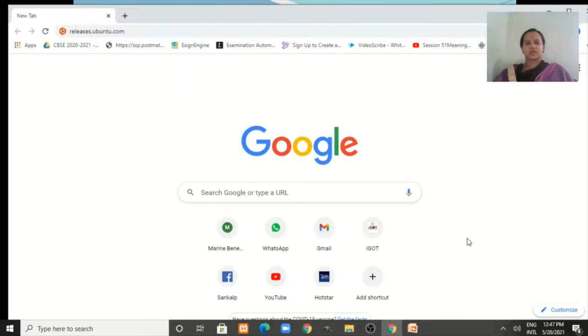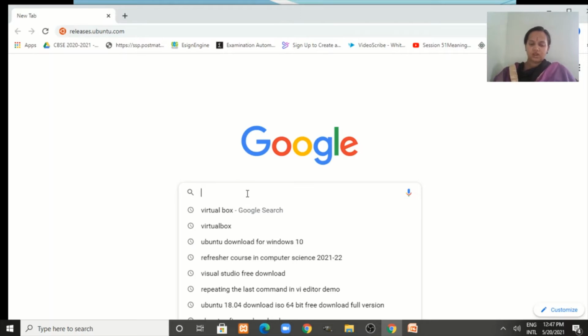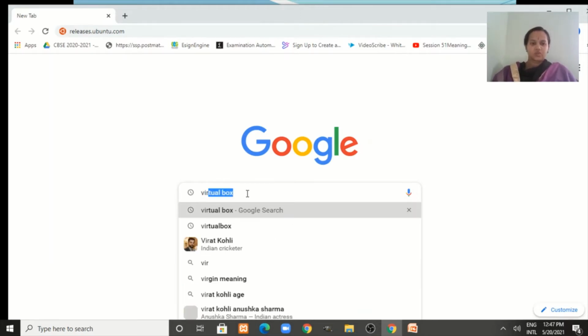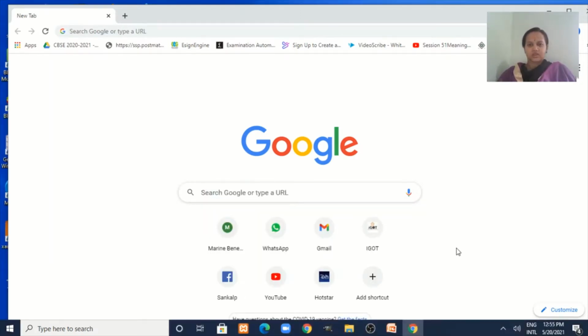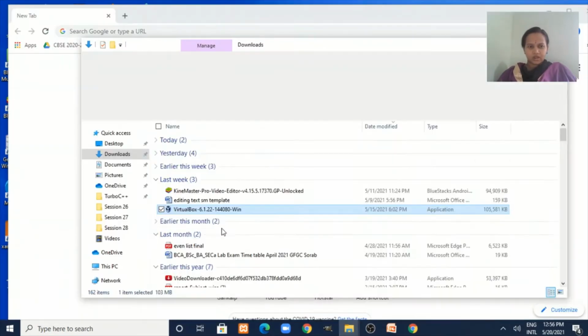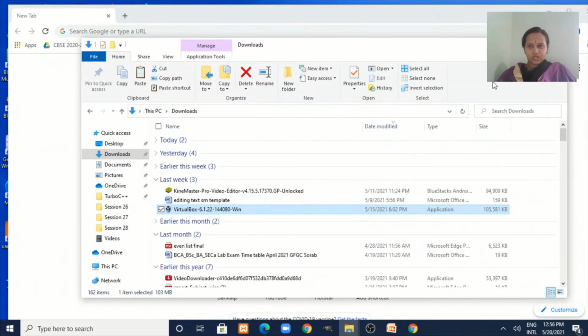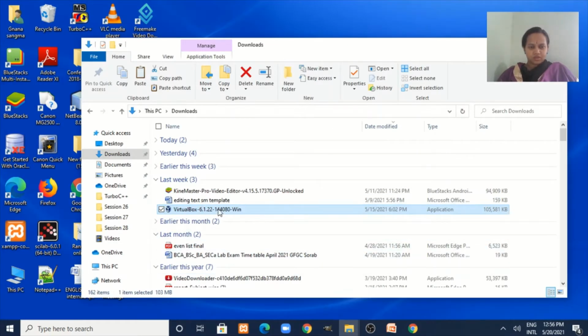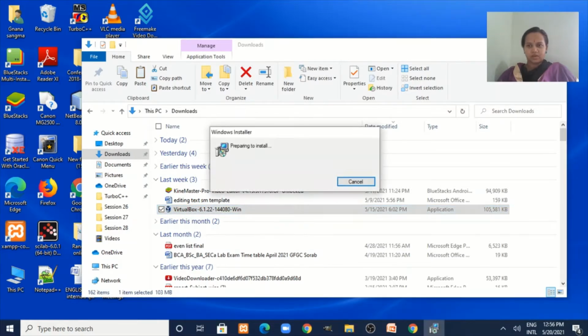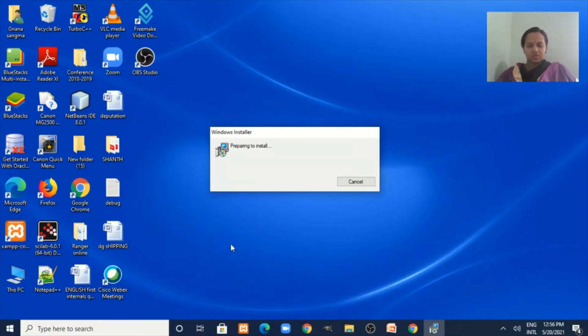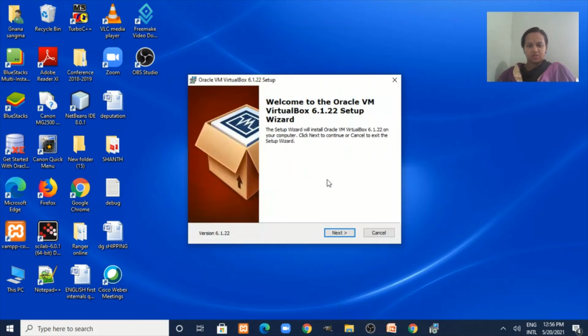Okay, now we came onto our internet in order to download our software VirtualBox. Yeah, now you can see it has been downloaded. If you open your downloads, you can check it out. So here VirtualBox, double click on this. So it will start with the installation process.